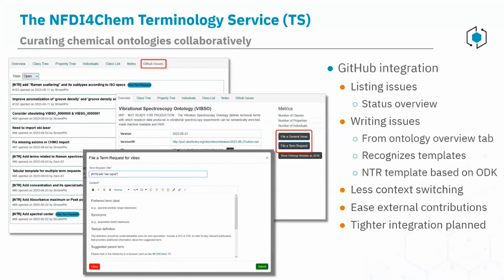You can see the open or closed or all issues in the list view to get a first overview, and then you can click on them to get into GitHub for more context, but it's quite easy this way to keep an overview of what's the current status of an ontology. And by filing issues directly from the TS, we believe that we're making contributions a little bit easier.